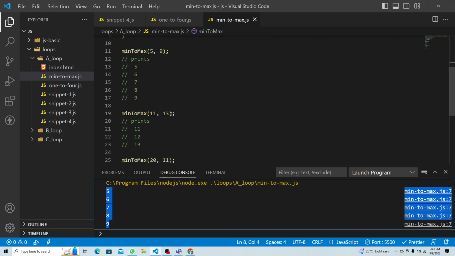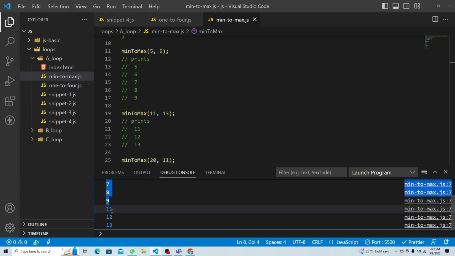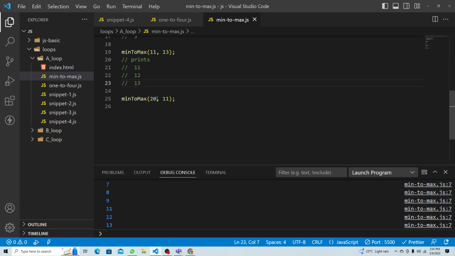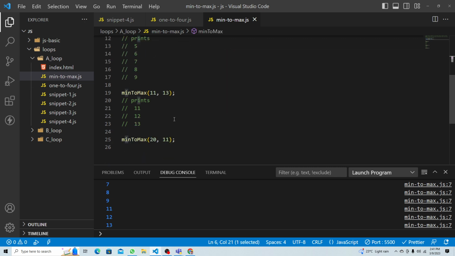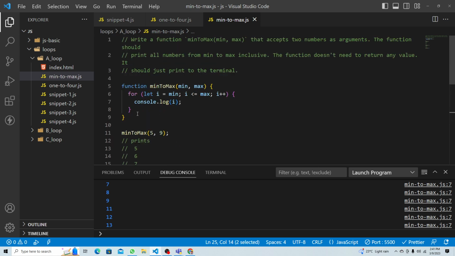And here is 11 to 13, so it will be 11, 12, 13. And here is 20 to 11. If min is 20, i equals 20. Is 20 less than or equal to 11? No. So it will stop and nothing will happen. So I hope the for loop is easy.